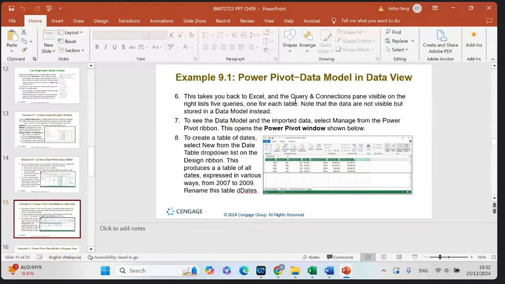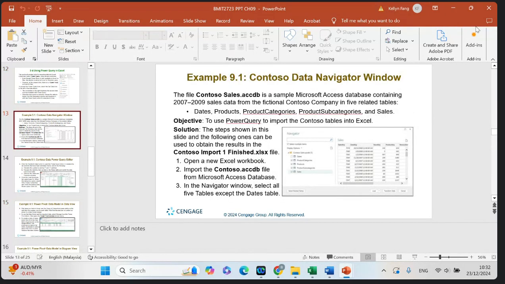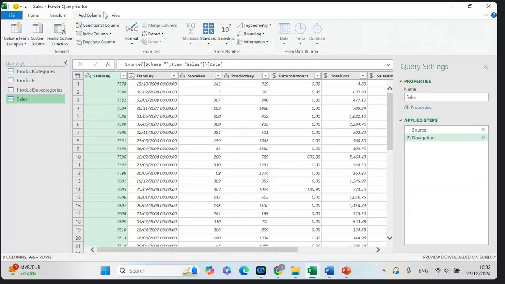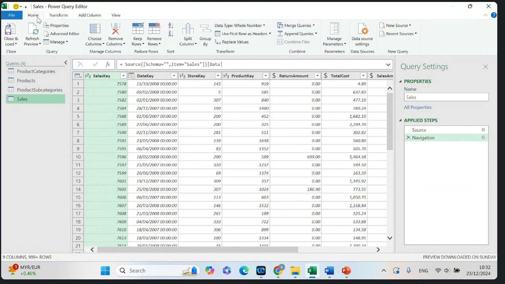Before that, I want to explain this one. Let me just explain. Here we call it the ribbon. Ribbon is where you can see, like in Excel or a Word file, different functions you can choose when you click here. Transform, you can add.